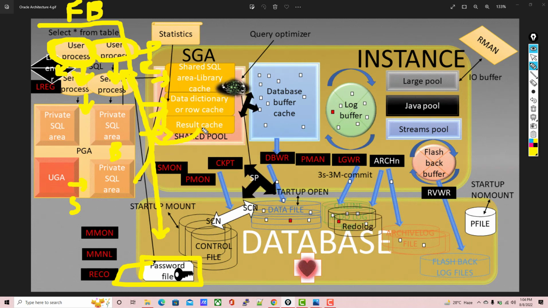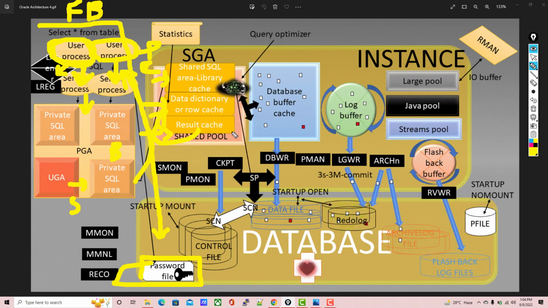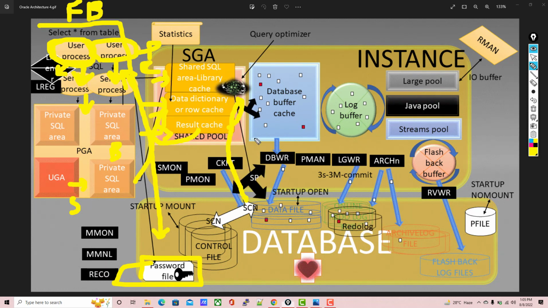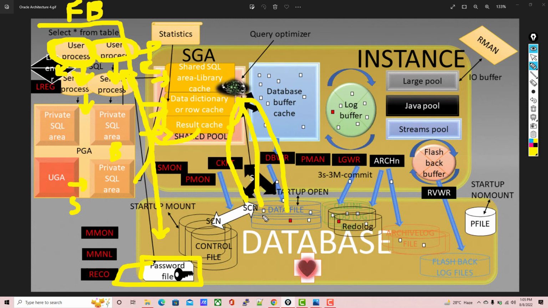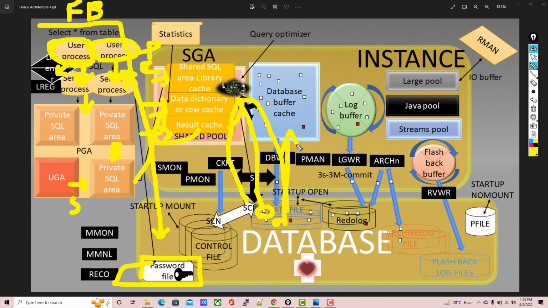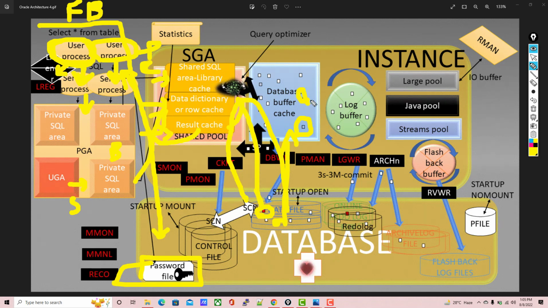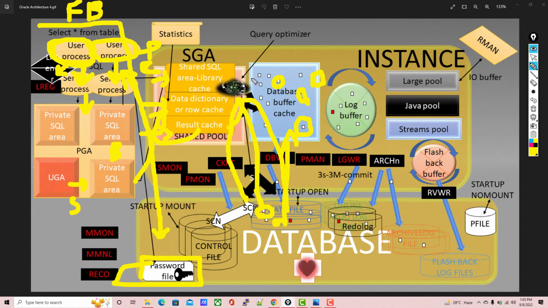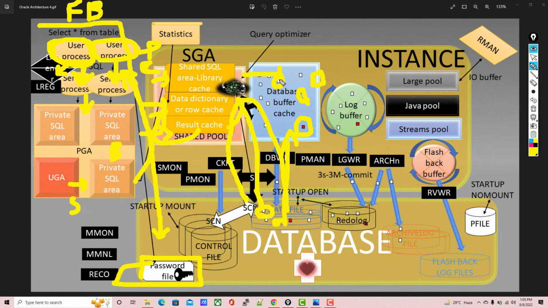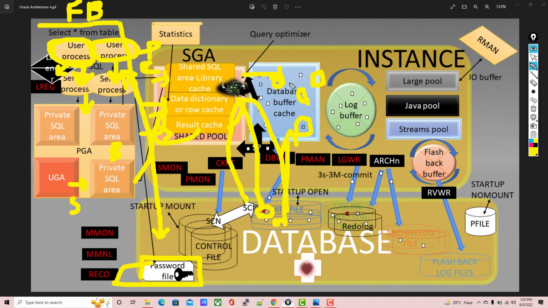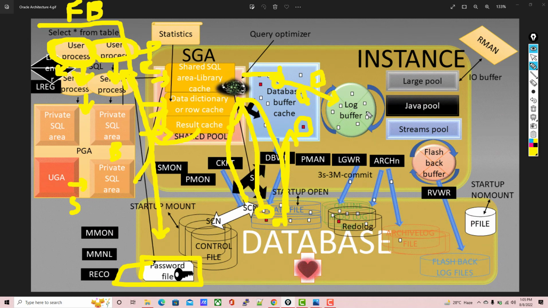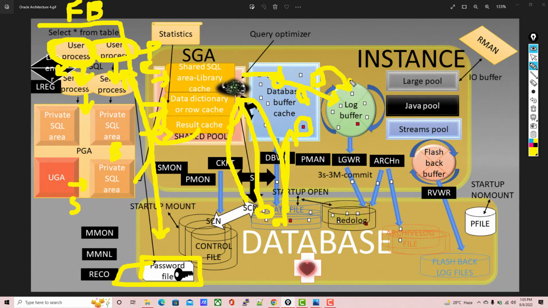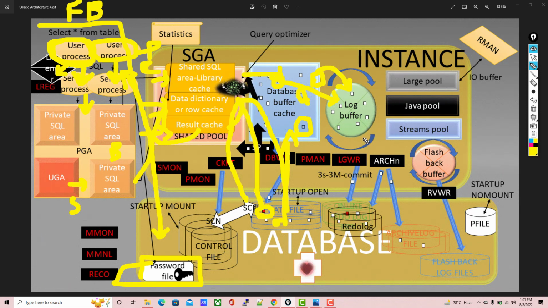But if the result set is not cached, then based on the optimizer's execution plan, the optimizer will use the server process to identify the blocks from the data file, and they will be stored in the database buffer cache. Inside the database buffer cache, there will be cloned blocks of each and every data block. If you are performing an update statement, then that data block will be modified, and all the change records will be stored in the redo log buffer, and all the undo records which are changed will also be stored in the log buffer.